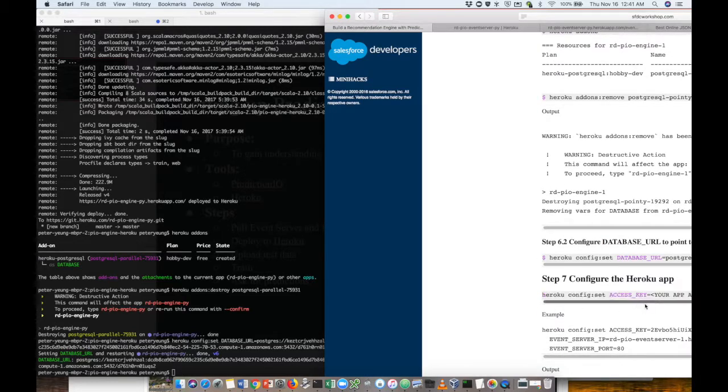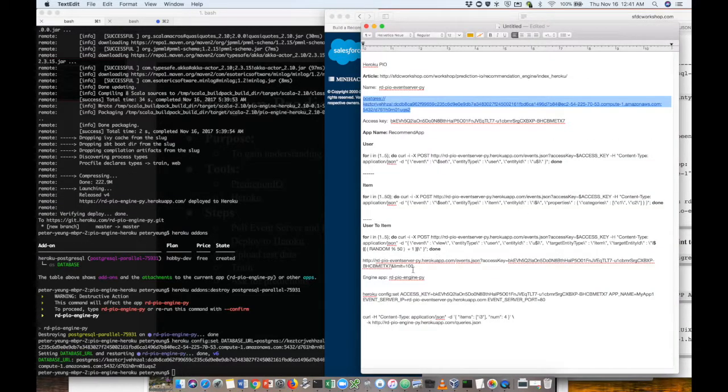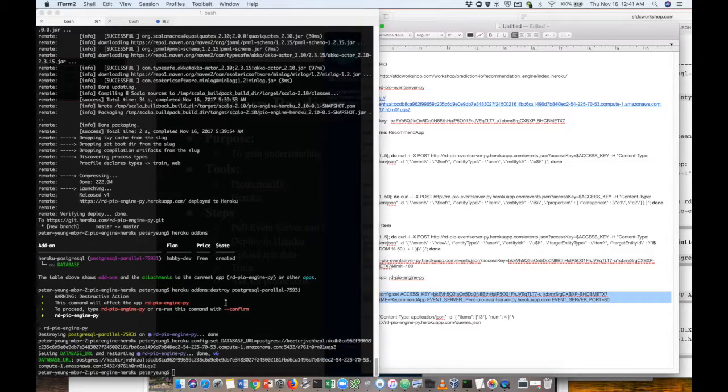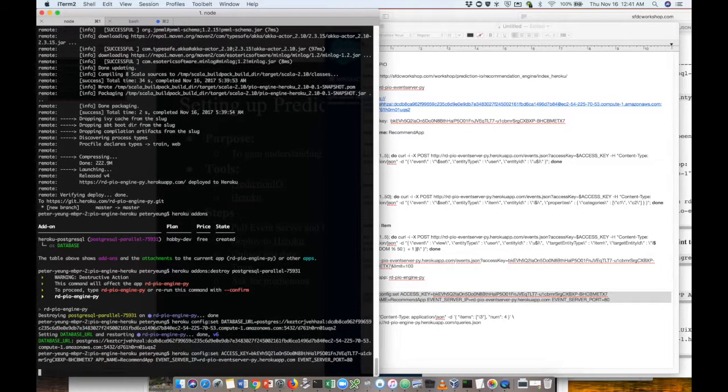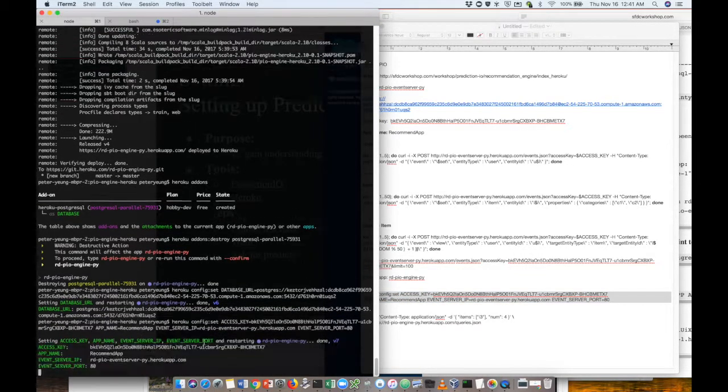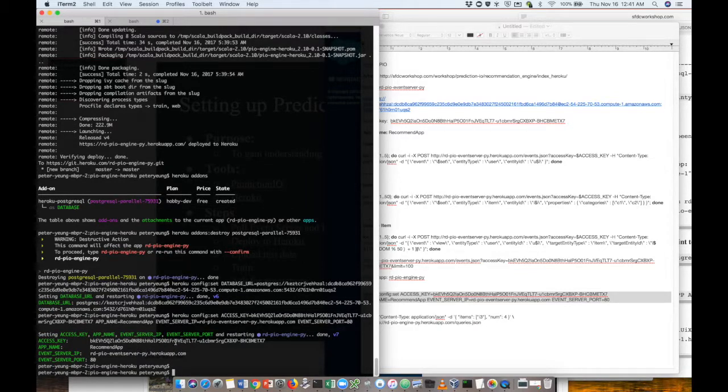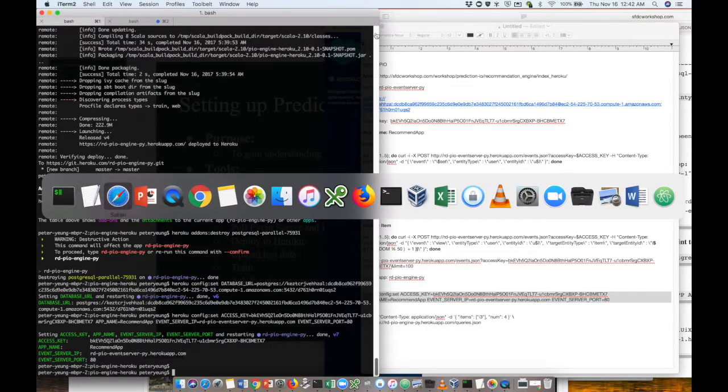There's a bunch of other configuration parameters that we need to put in. This is more or less just cut and pasting. Important to replace your access key and the name of your app. I didn't call it my app one, I'm going to call it recommend app. We'll paste that in, and then the terminal replays the configuration parameters I put in.